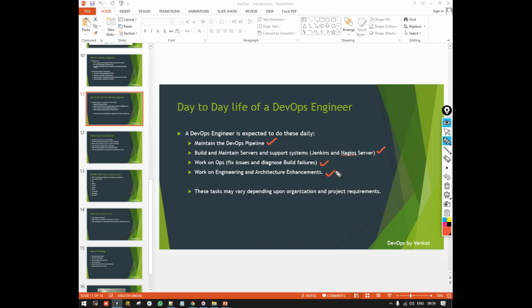A DevOps engineer is also responsible for working on engineering and architecture enhancements. If there is a requirement for introducing a new server, the DevOps engineer will also be responsible for launching a new server according to the project requirements. Now, the activities which I mentioned here are not constant. These might change according to the project's requirements.